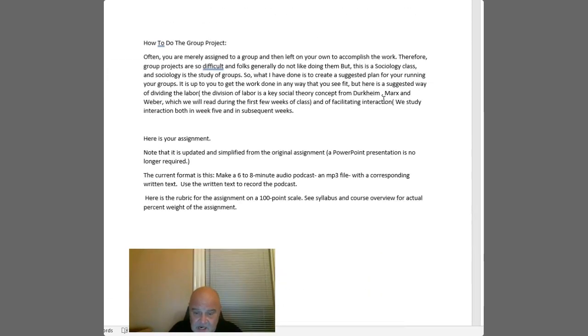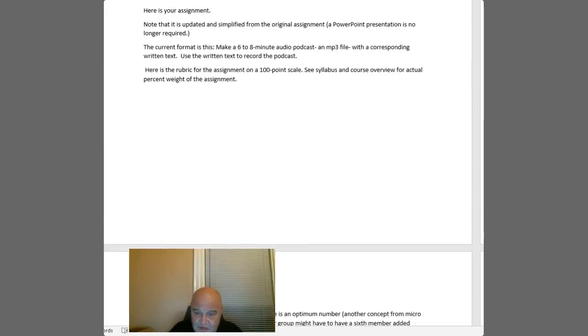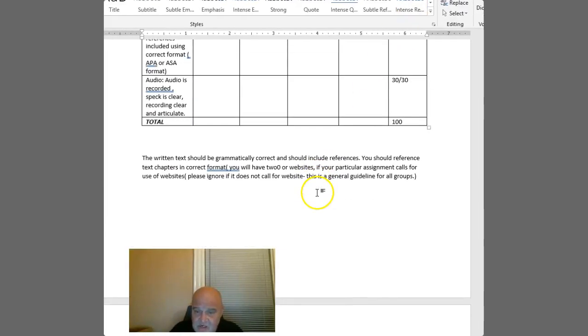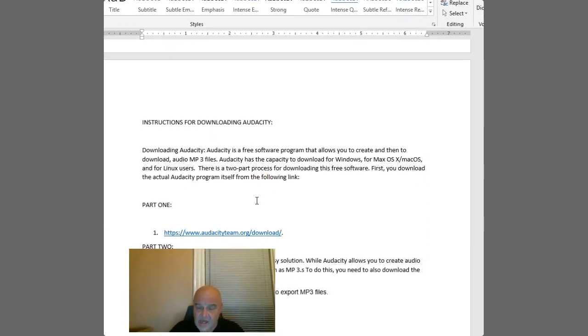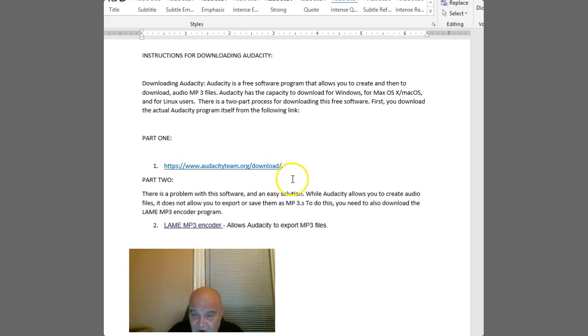So, okay, then we have this rubric, okay, over here. I'm skipping around just to get you started. Okay, the text written should be grammatically correct, include references. And then finally, you have here instructions for downloading what's called Audacity. Okay, you're going to need 2 programs, and they're easy to install if you're technologically inclined. Not everyone has to install them. One person in your group does. One person needs to do this.